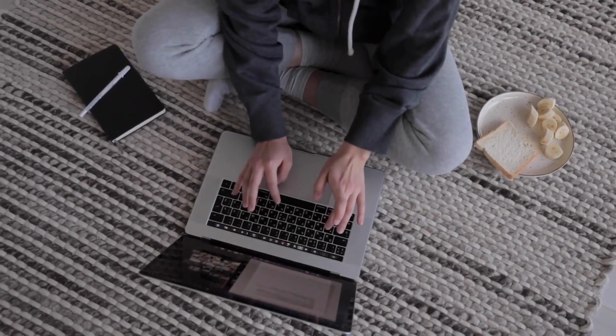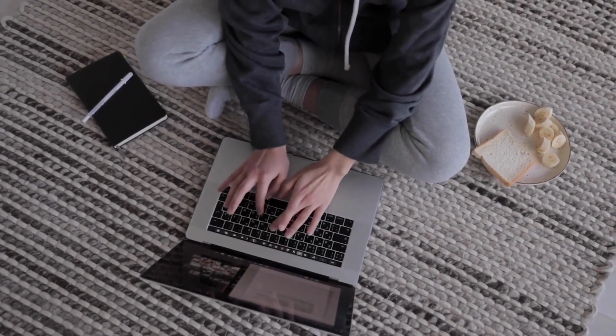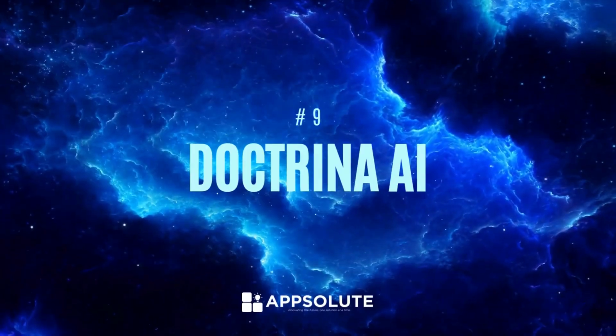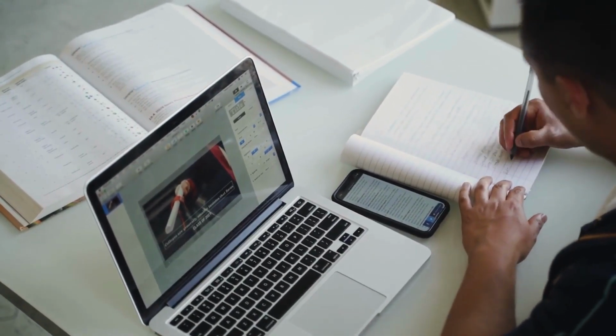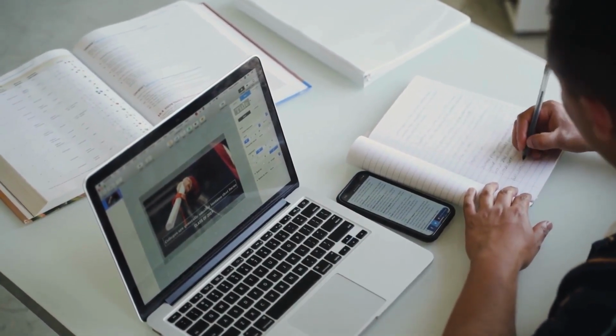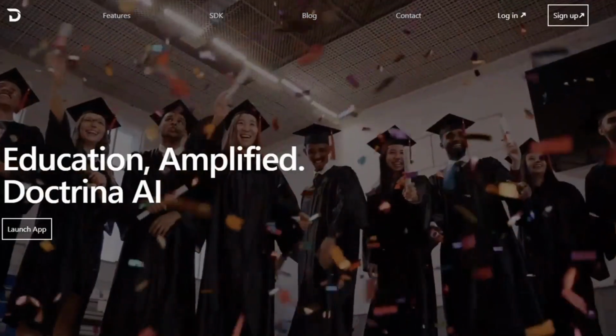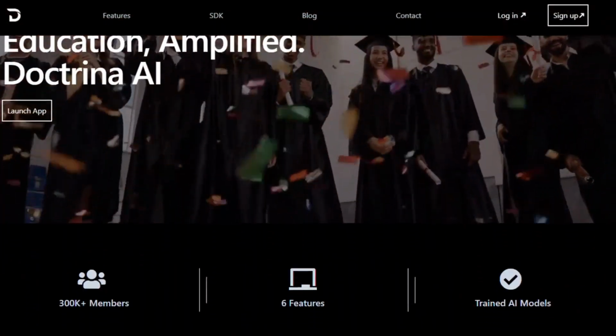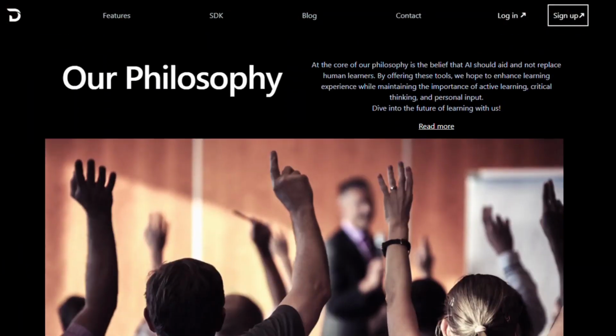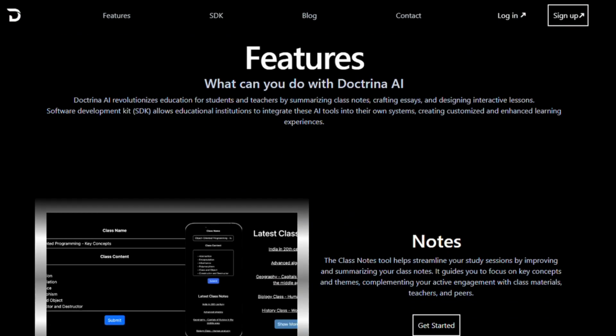The free plan of Tutor AI features 3 queries, which is pretty limited. 9. Doctrina AI. Doctrina AI is a tool that revolutionizes students' education by employing AI algorithms to enhance learning. It can not only summarize notes for you, but also generate essays, quizzes, and exams on any topic. However, you can only access notes and quizzes on its free plan.